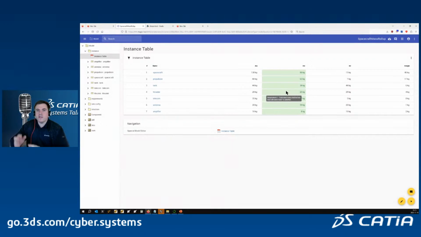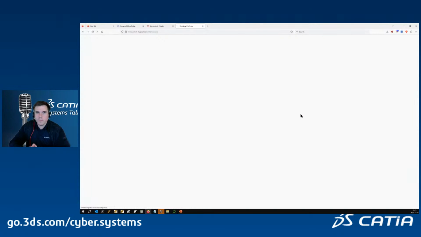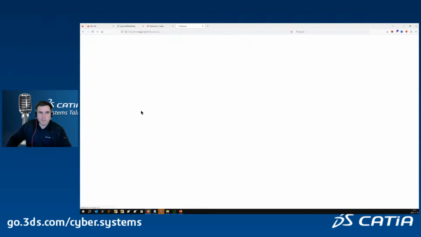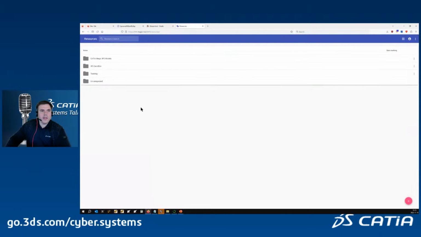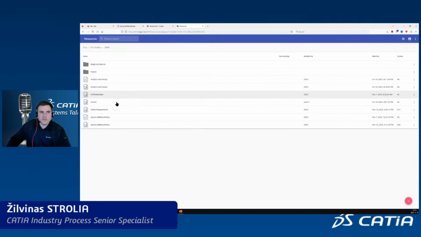Now let's talk about another way, and that is the usage of a resource app. So I'm going to open the Teamwork Cloud Administration Console. This is the administration console, and I will go into the resource app. Here I will navigate into the specific place where my model is placed. So this is that place.